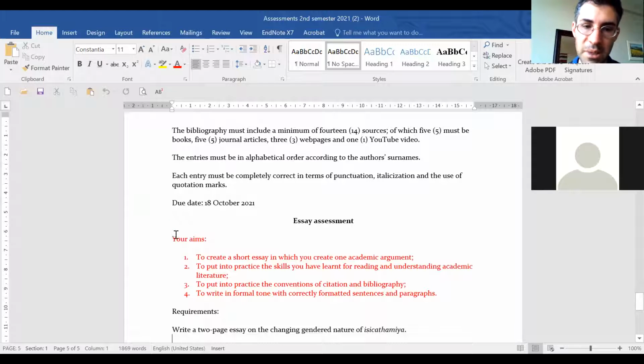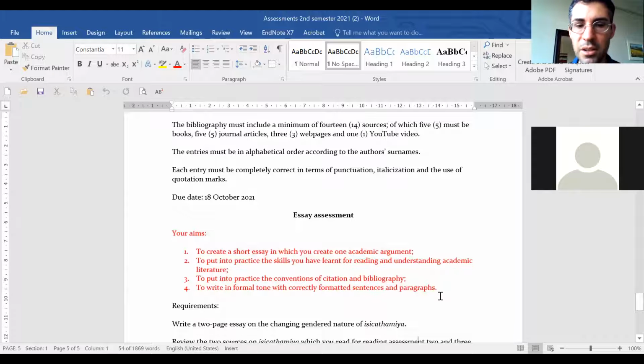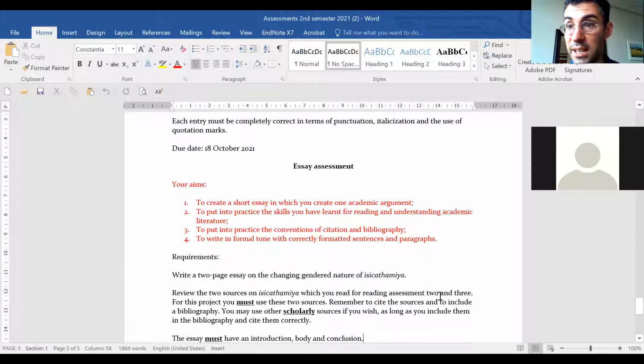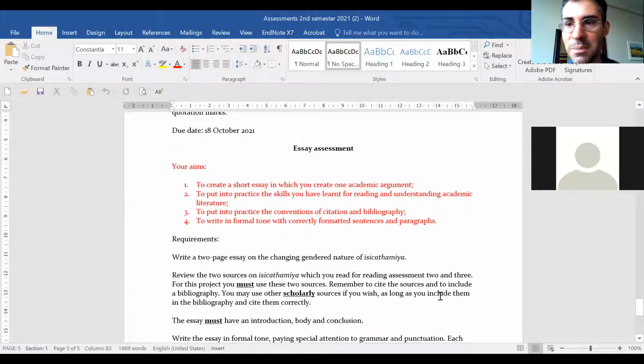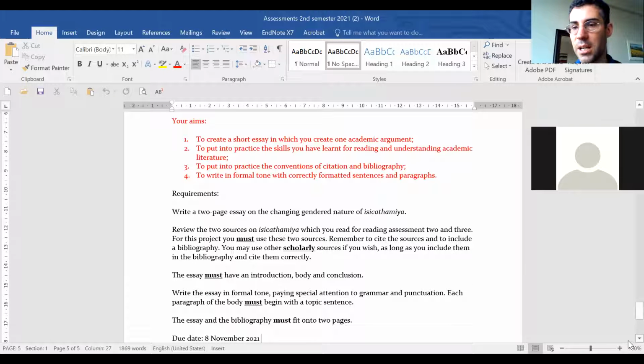And then your final assignment, and this is the biggest assignment of the semester, is to write a short essay. Your aims here are listed carefully. You're going to write a 2-page essay. It's very short, but it has to be very well done, about the gendered nature of eschatomia, which I'm sure you've heard of. If you haven't, you will learn about it during the semester because we're going to be reading about it. Okay, and that's due in early November.